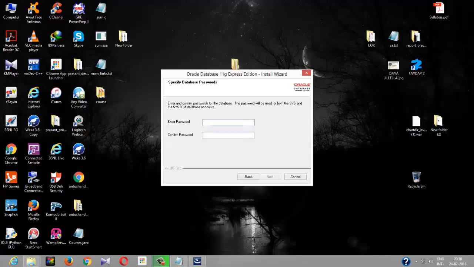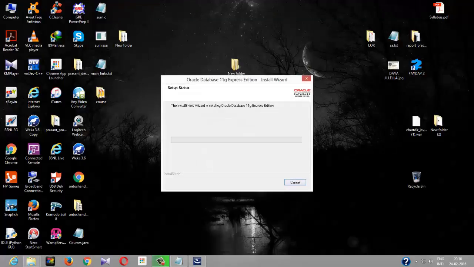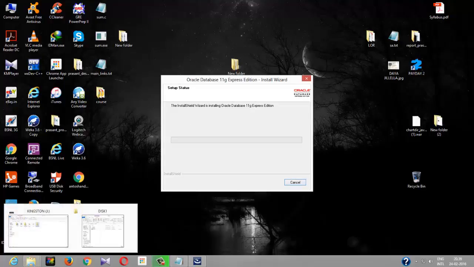You need to remember this password, guys. This password is very necessary. It will be very useful while connecting to the database in your projects. So the username by default is system. You can change it as well, but not now. It's going to take a lot of time to install Oracle.